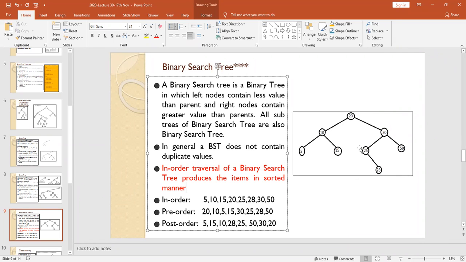So this is the tree we have taken. For this tree, we have to check what is the in-order, pre-order and post-order. For this particular concept, in-order is very easy. Write all the elements in sorted manner. In-order traversal produces the items in sorted manner.